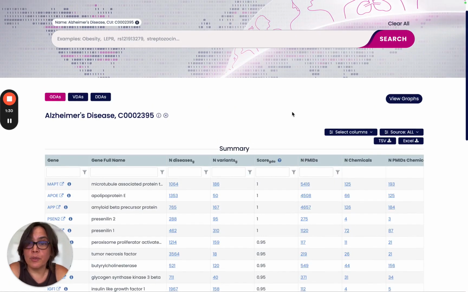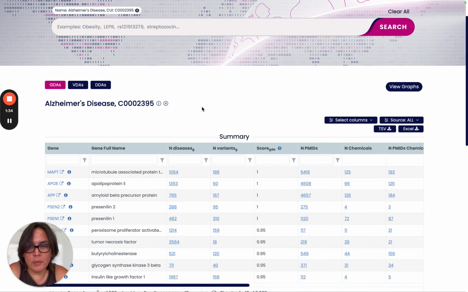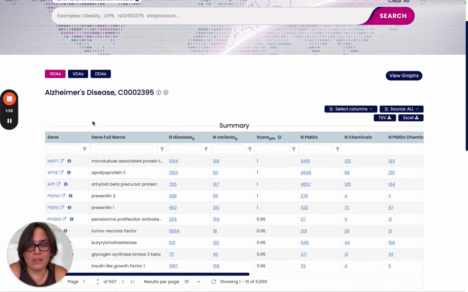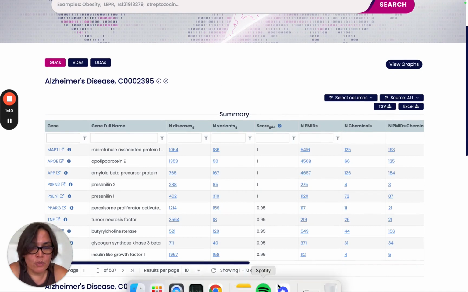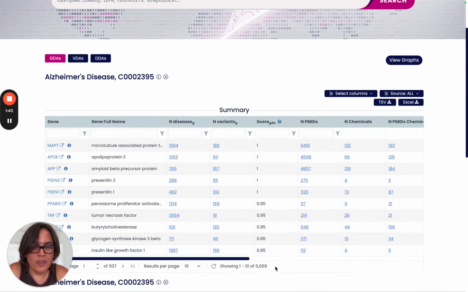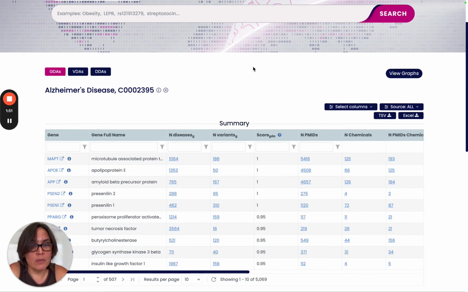When you hit the button search, you are presented with the summary table. The summary table displays all the genes associated to Alzheimer's disease in the DISGENET database. If you scroll a little bit down, you will see that we have over 5,000 genes associated to Alzheimer's, which is a lot of information to browse and explore. This is why in DISGENET we provide several metrics to filter and rank this information.